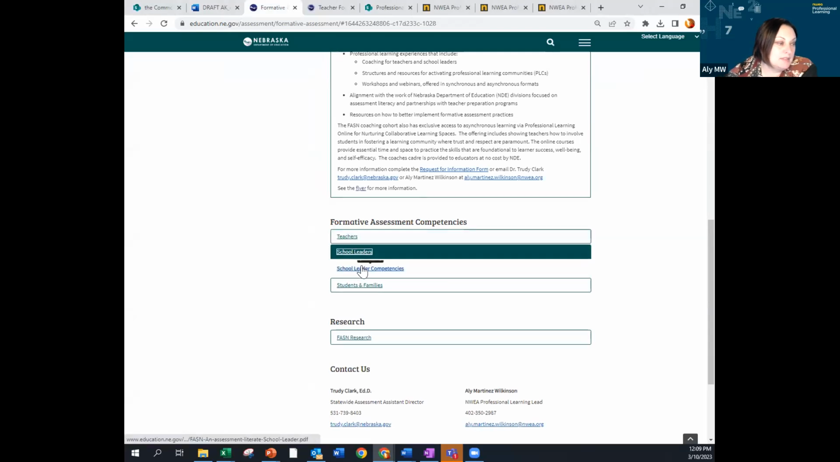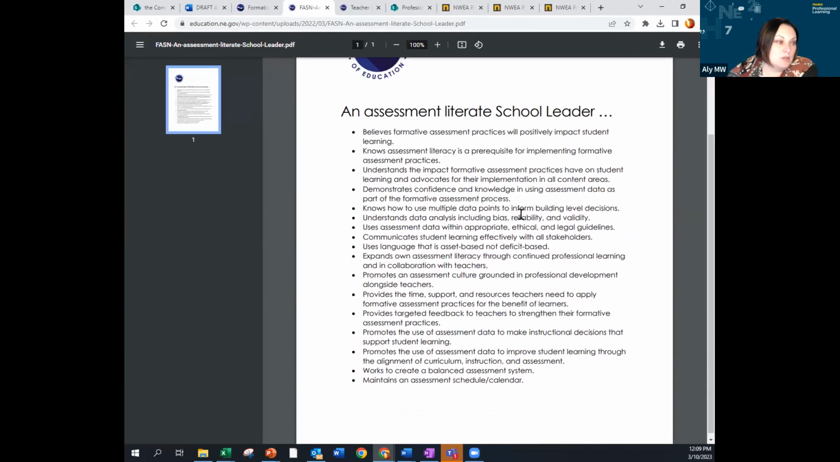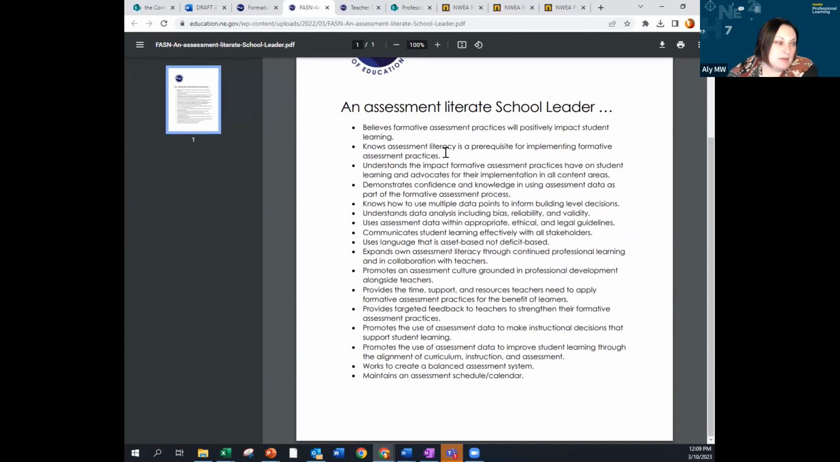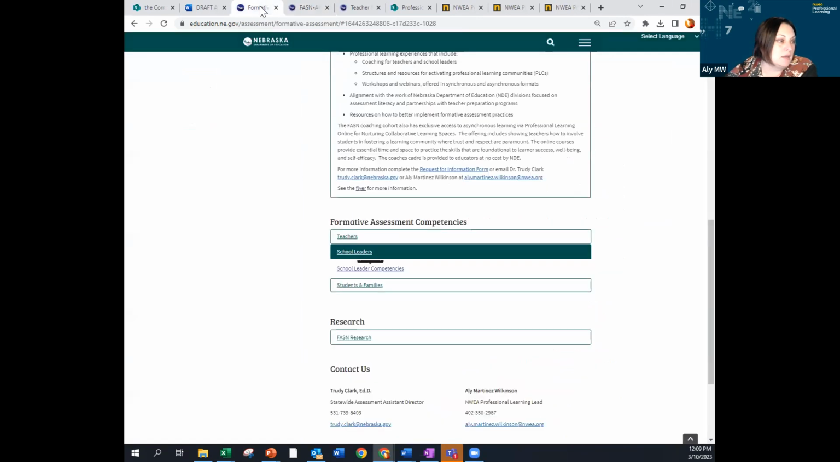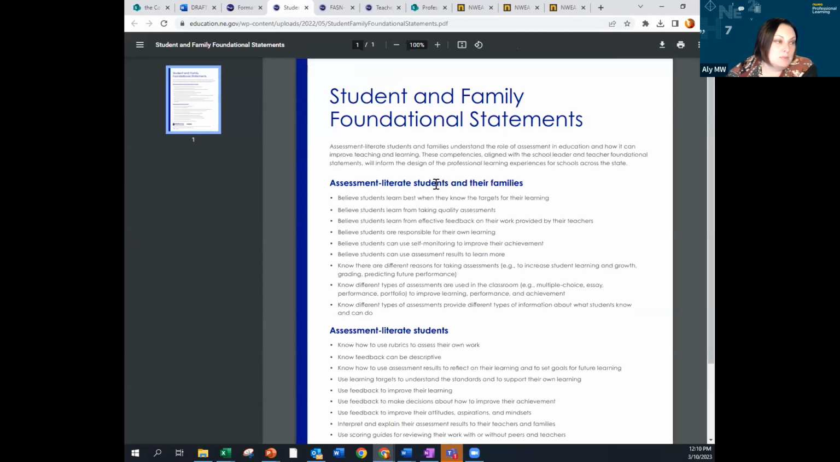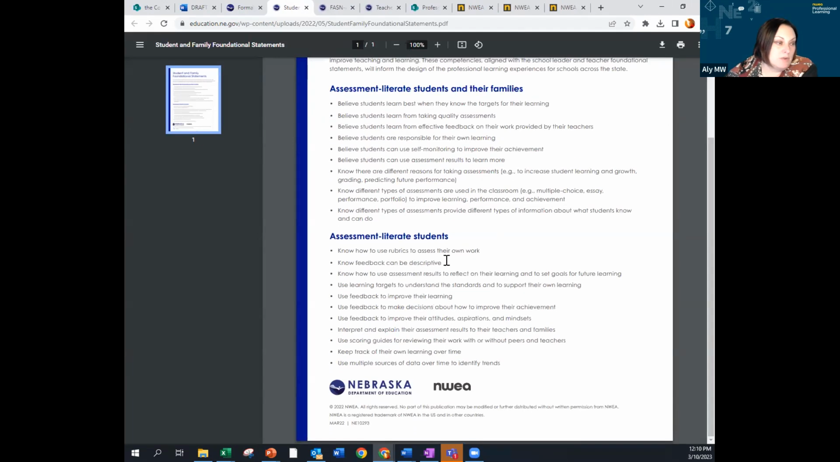Then we have a set of school leader competencies on what an assessment literate school leader looks like. There are belief statements and information on how to use data, how to promote a culture of professional development, providing time and support, and maintaining an assessment schedule and calendar. Finally, we have one for students and families: what assessment literate students and their families look like, and then more specifically what students have.